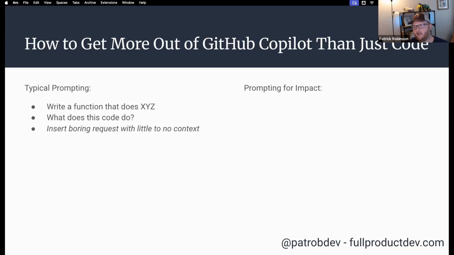What I see when people have gone through this coaching, as well as people that have done some research and tried to learn about prompt engineering and how to get more out of Copilot, is they do discovery, context building, and then action.